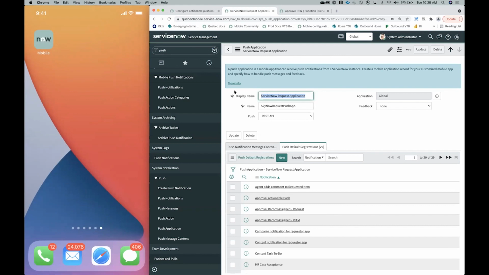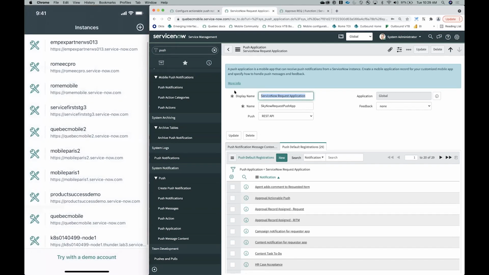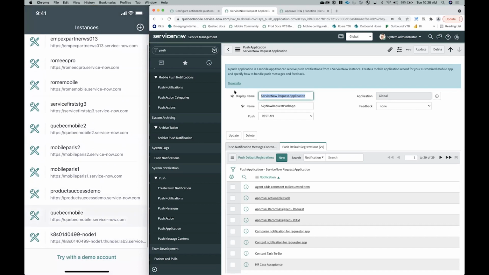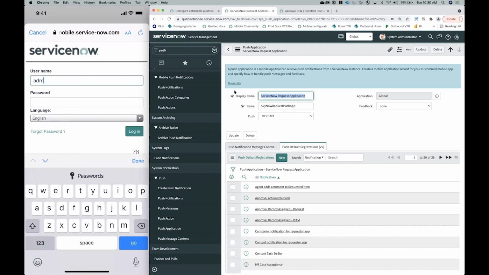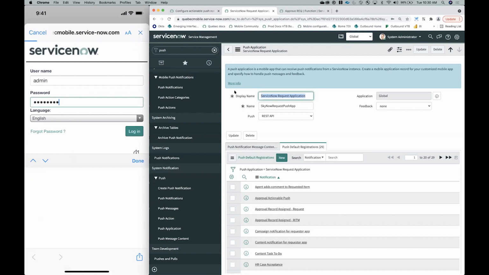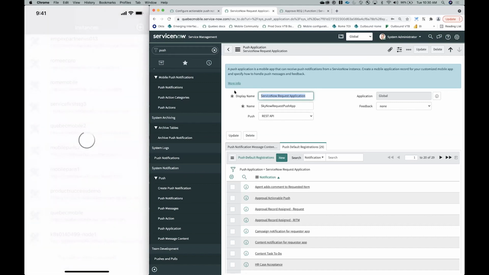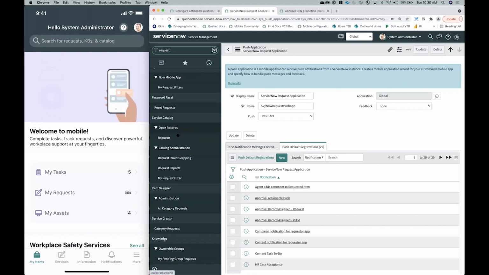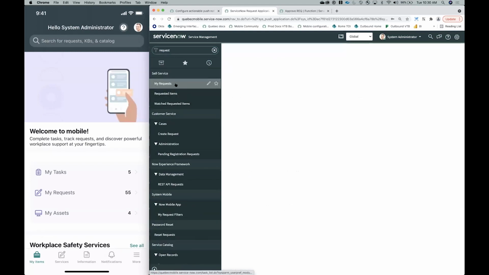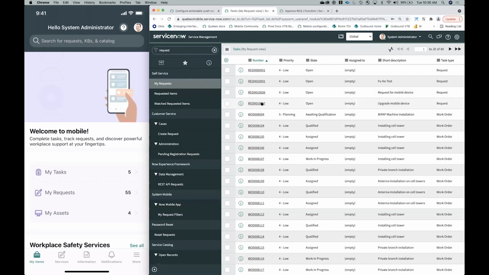Okay. So let's now log back in to my Quebec instance. I'm going to log in with my credentials. Okay. And now I'm going to try to trigger this push. I'm going to go and look for a request type. Let's use request 27.